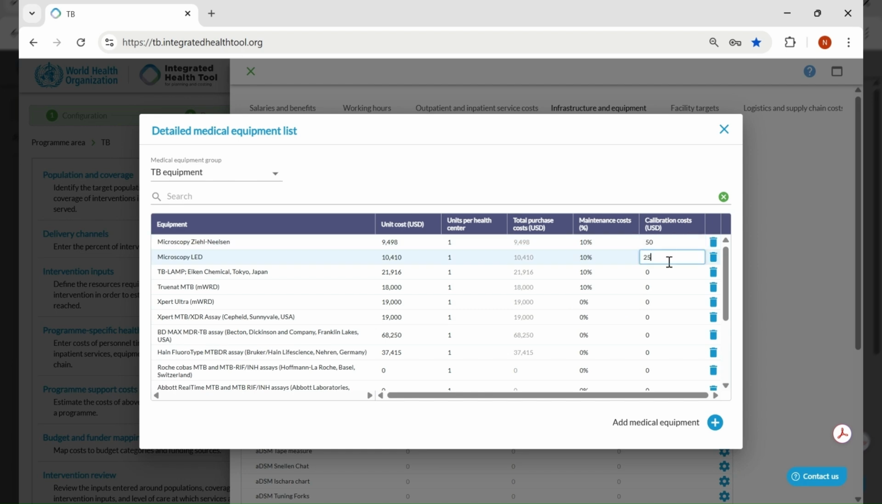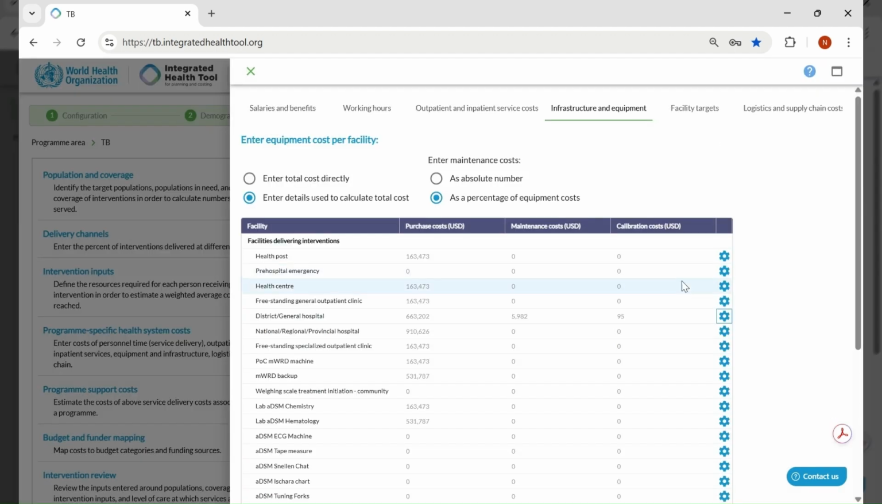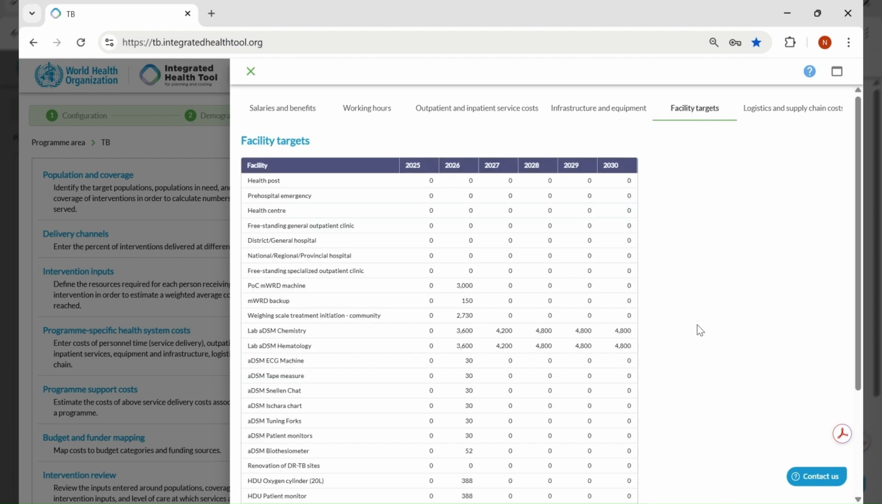Once you have identified the costs for individual facilities or pieces of equipment, you should move to the next tab called Facility Targets and enter the number of facilities that should be equipped in each year of the plan. Purchase costs will be incurred in the year when you specify that the facility should be equipped, and maintenance and calibration costs will be applied for that year and each subsequent year. In this example, I am assuming that we are planning to equip 5 district hospitals in the first year and 20 health centers in the following year.